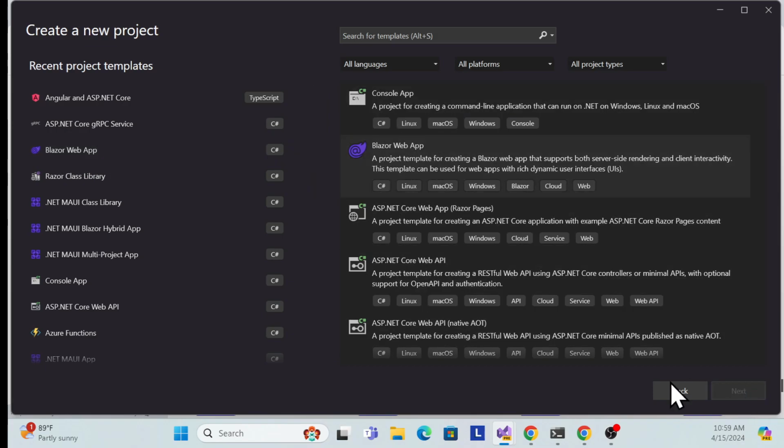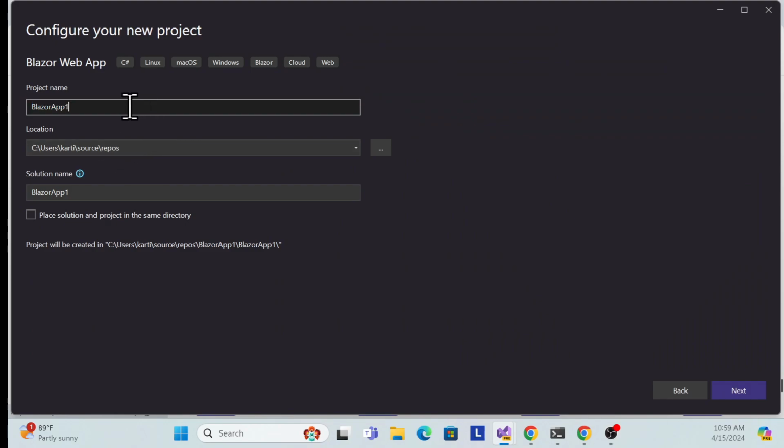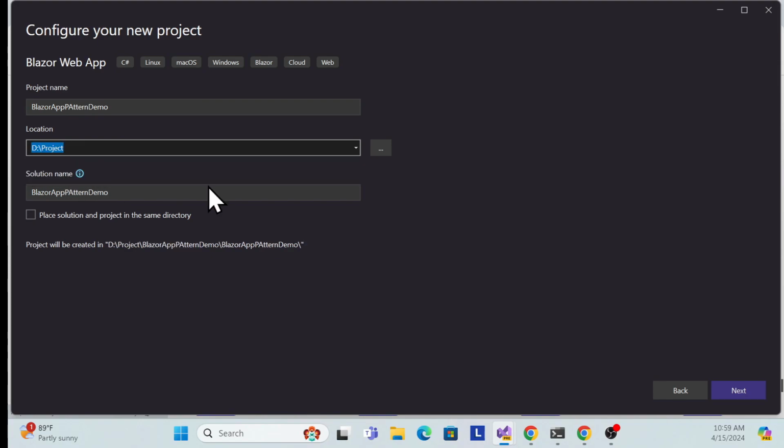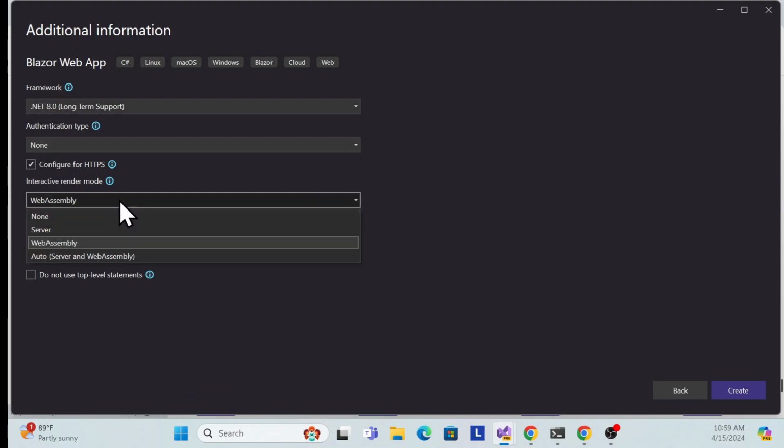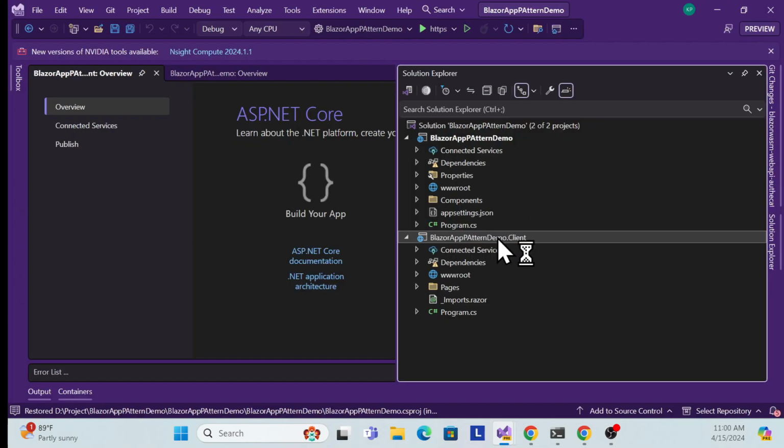Use this, and then choose the name, for example Blazor app, and choose the location. I'll put in my location and then click next. I will use .NET 8, and the rest of the things I will keep the same, but I'll use the Blazor WebAssembly project. So let me create that. Our application has been created with the default template, which has a client and server side. So what I will do here, first of all, is run it and show you what we have as of now.